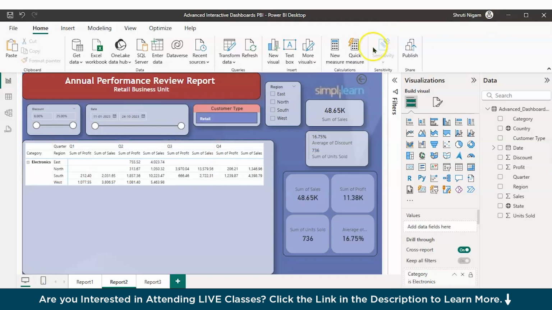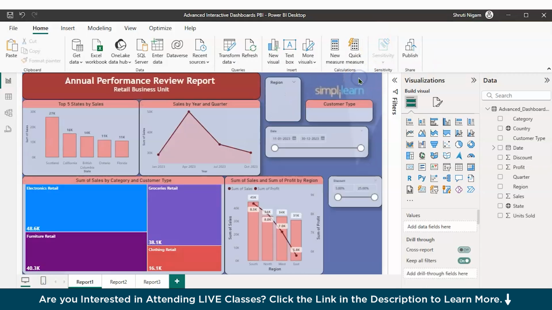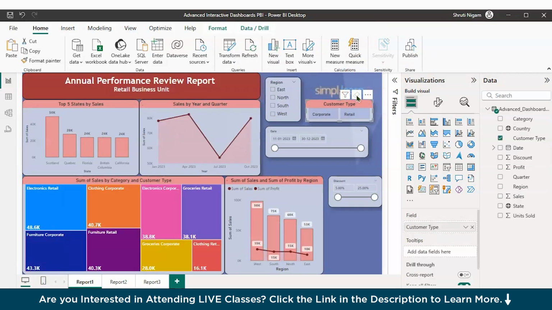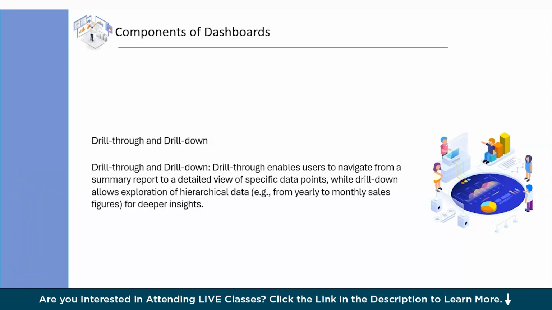This drill through will help us in deep dive and navigation from the macro report to the detailed in-depth analysis. Thus, we navigate from a macro summary report to a detailed in-depth view for a specific data point and KPIs.